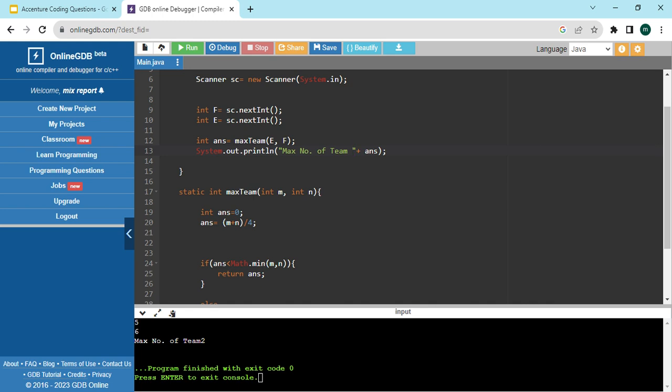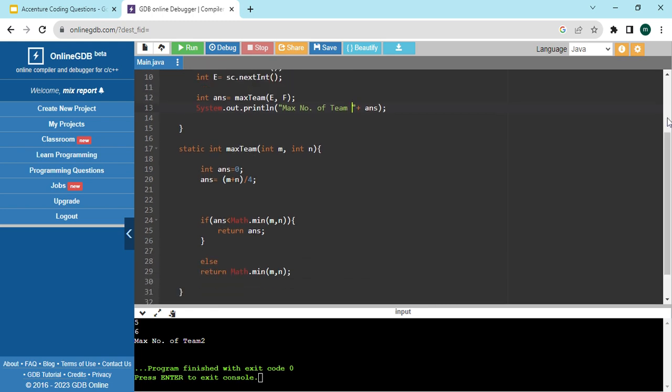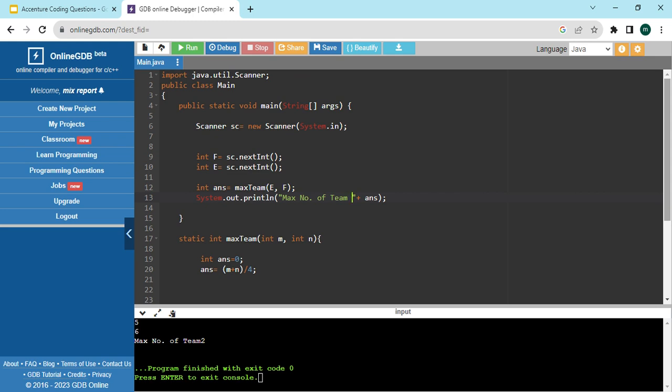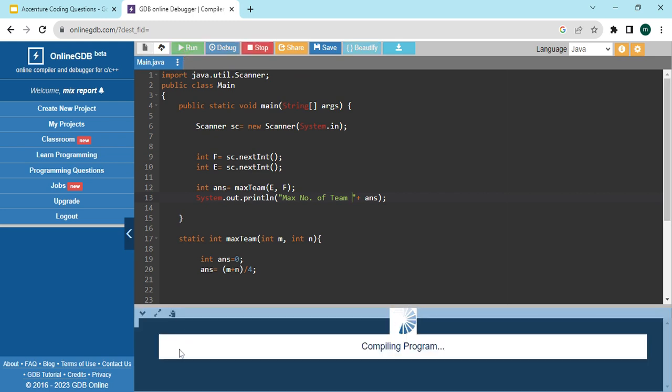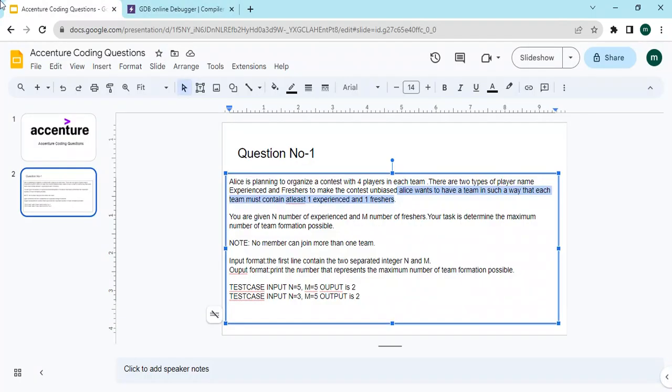Let's give a space here as well. If we try another value, no issue. Let's say we have four experienced players and one fresher player, then what will be the maximum number of teams? It is 1. It is very clear. So this is how you can solve this problem.